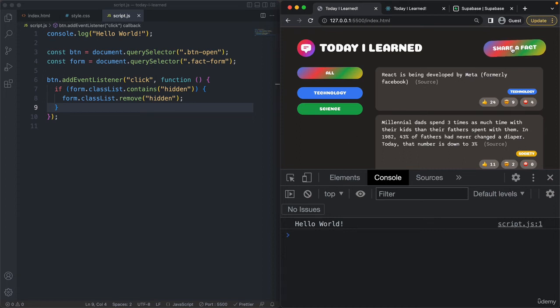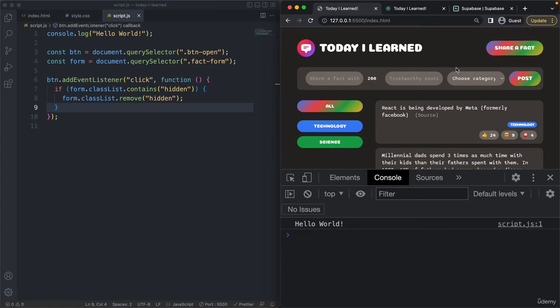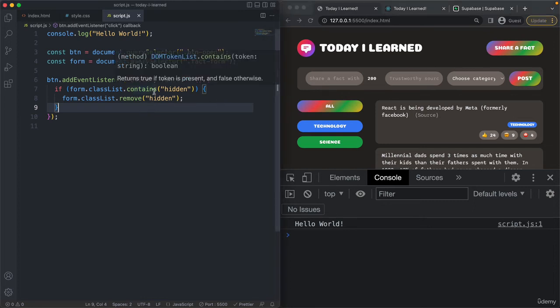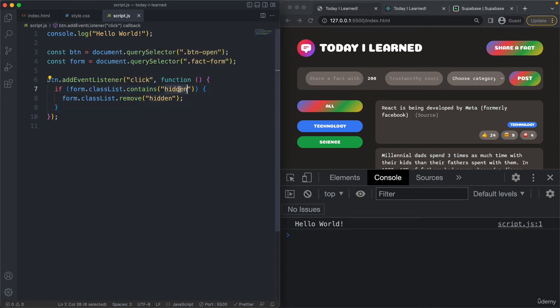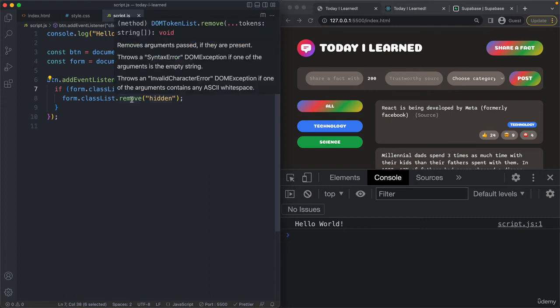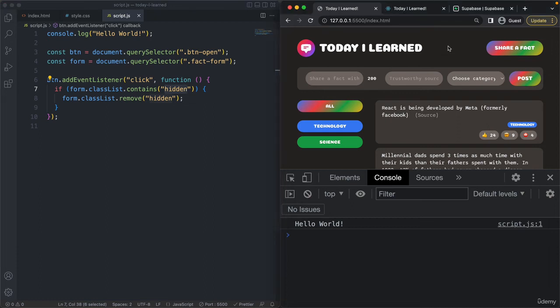So let's click here, and there is our form. Beautiful. So that's really cool, right? So it means that our logic here worked. So again, whenever the list of classes contains hidden, so if hidden is one of the classes of this element, then we remove it, which will then make the form visible again. Now, if we click again now, then nothing will happen here, because now we need to do the opposite, basically.